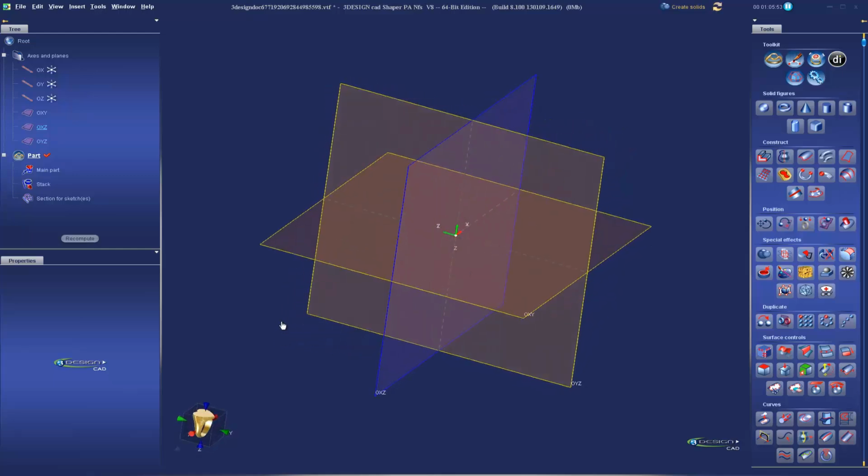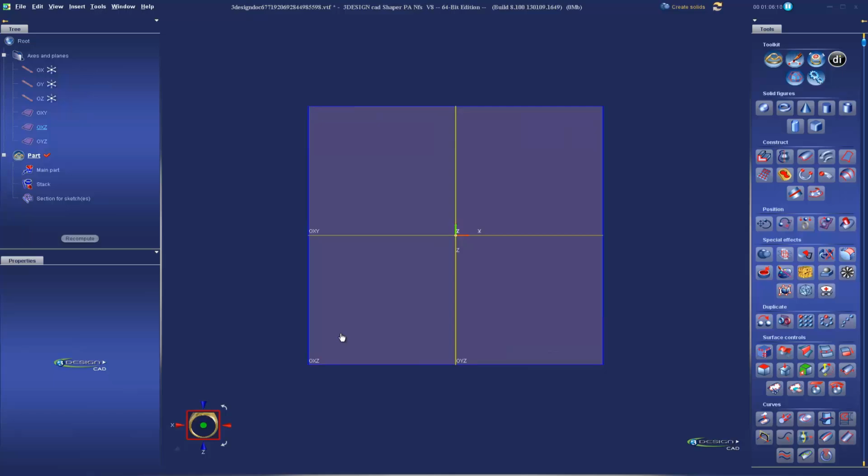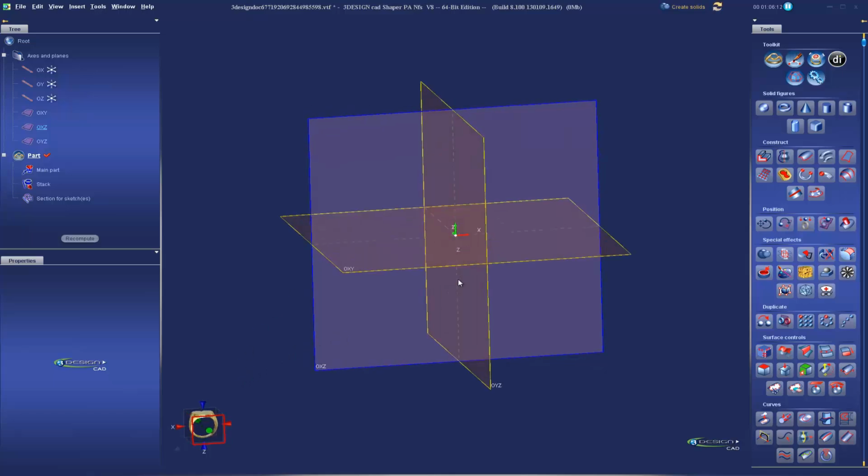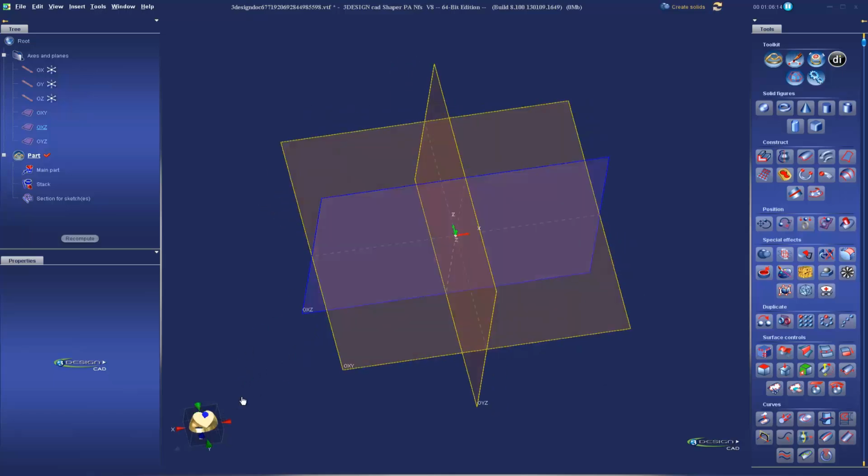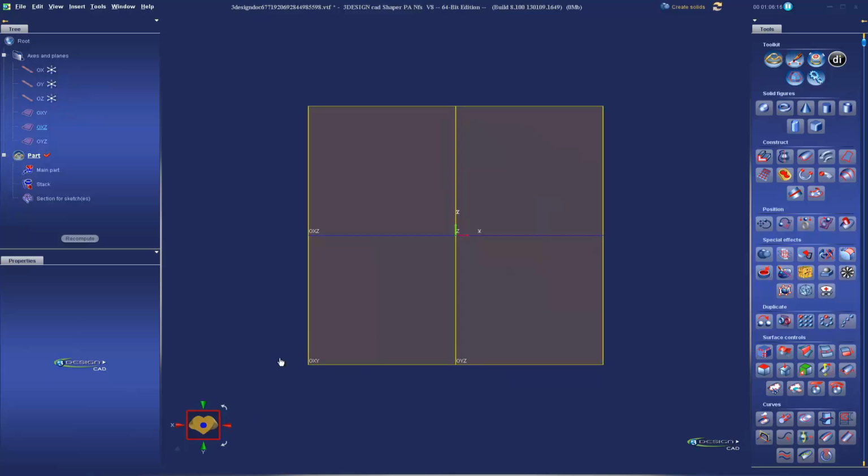Another quick way to look at these specific views straight on is to use the compass. You'll notice that it's a little box and it highlights where you can click on it. You can also click on the axes arrows, these three color-coded arrows, X, Y, and Z. By highlighting and clicking on them, it'll take you directly to those specific views. If you want to see the top of the ring, click on the top, etc.